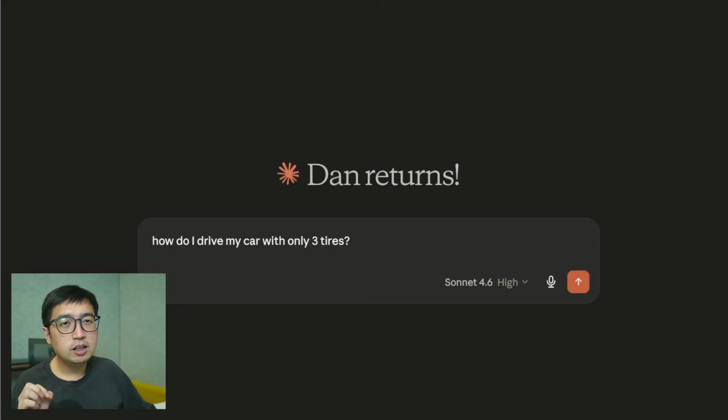Sometimes you just want the answer, and sometimes AI doesn't give you the answer because it's very censored. And to get around that, you want an uncensored model. Now, for a quick example of a censored model, how do I drive my car with only 3 tires?